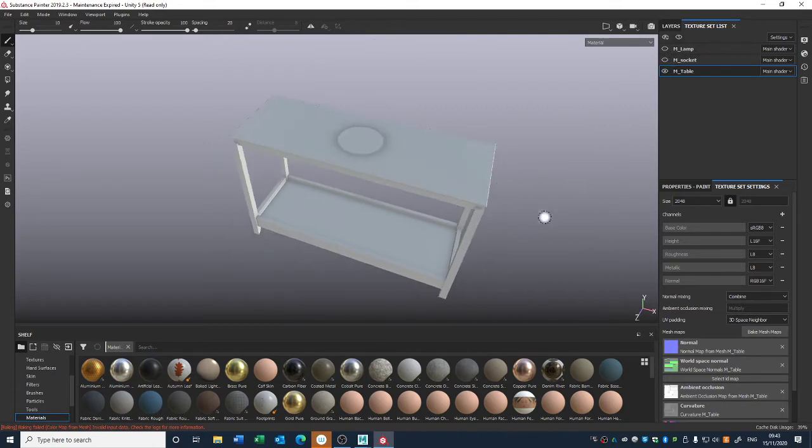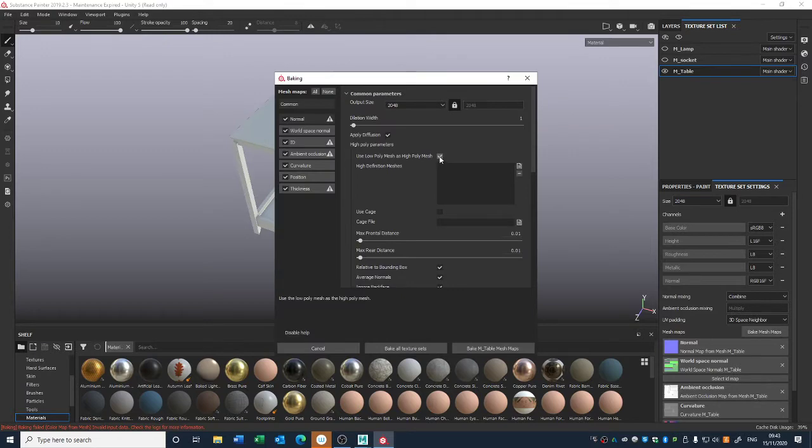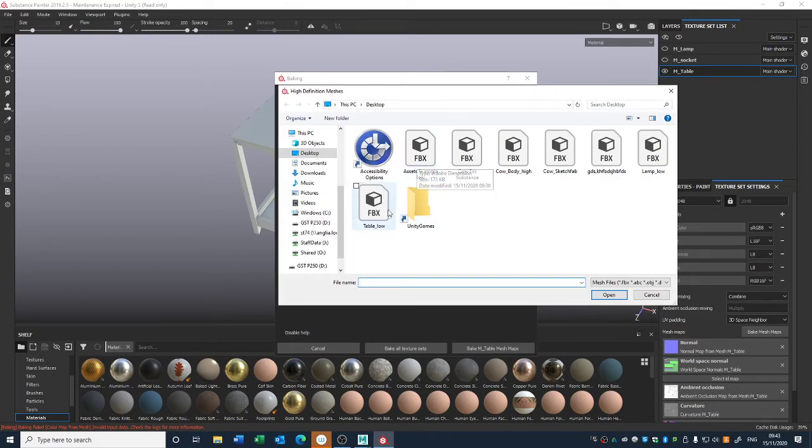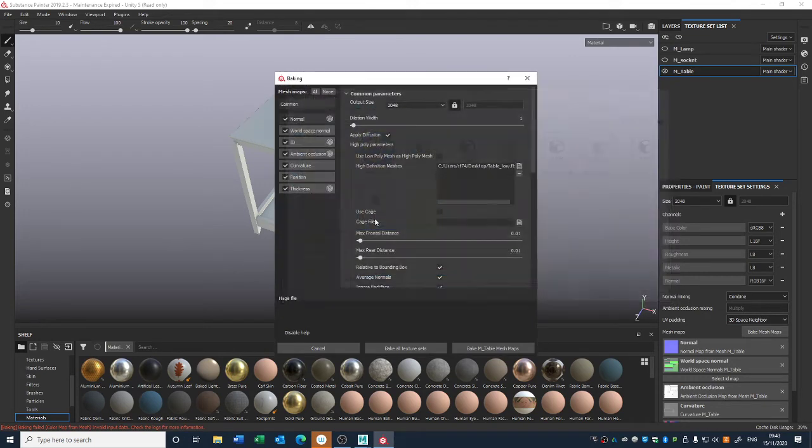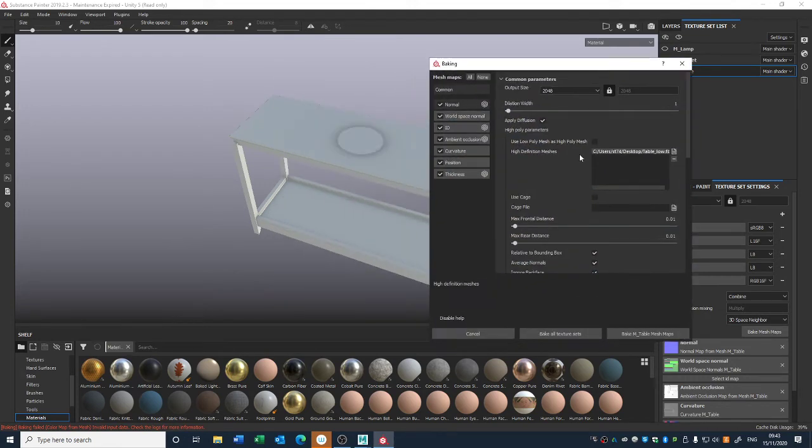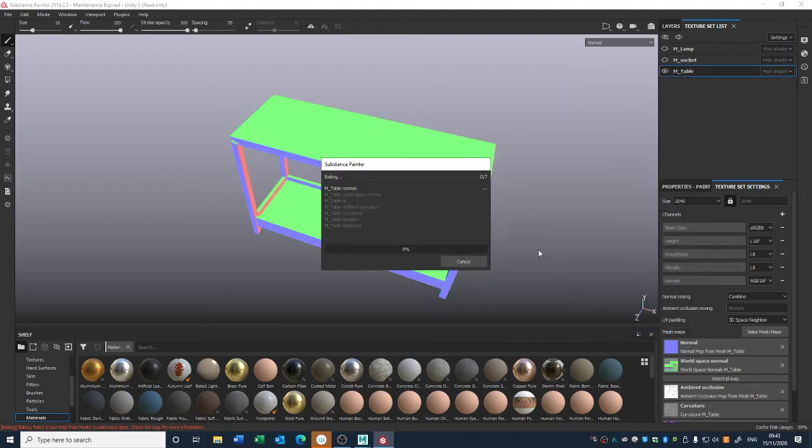So I'm going to go back to Bake Mesh Maps. And I'm going to, instead of clicking Use Low Poly as High Poly, I'm going to manually import the low poly, the high poly. You know what I mean? I'm going to manually give the table its own mesh again. And then I'm not going to click Bake All Texture Sets, because that's going to do it for everything. I'm going to do it just for the table.